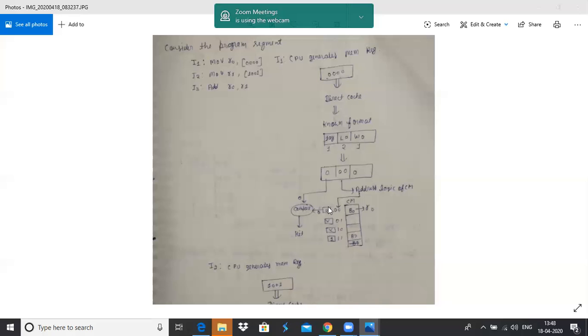Here the 0 acts as the tag, and this 00 acts as the L0, meaning the corresponding line number. So the block at 0, B0, will map to which line number? We first represent it in the known format: tag, L0 and W0. So 0000 will be represented in this form. The first 0 acts as the tag, the next 00 acts as the L0, and the last 0 acts as the W0.